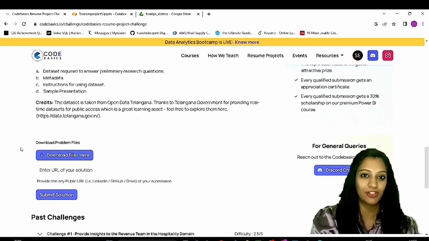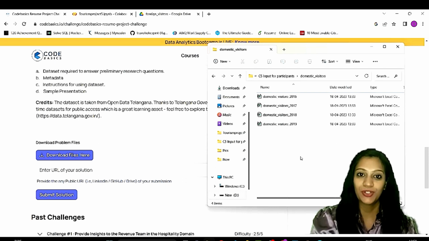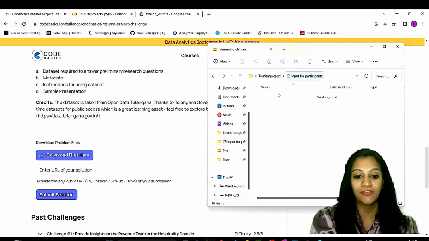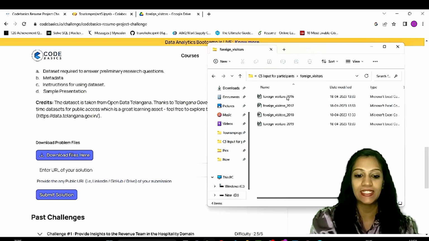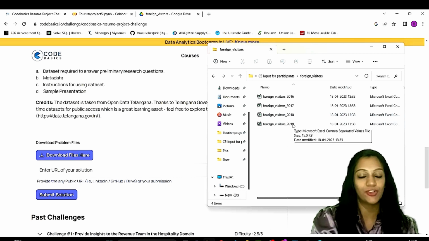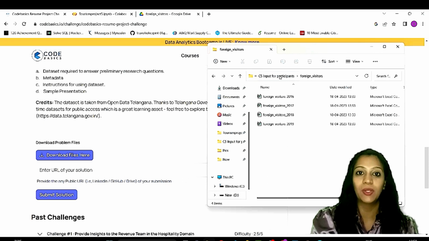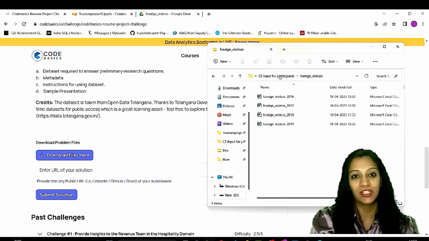Through this link, I have downloaded all the required files for this project. To work on this project, we are provided with these four CSV files for domestic visitors and four files for foreign visitors, and clear instructions about what is needed and how we have to proceed with our project. So thank you so much for this clear insight and guidance about this project.